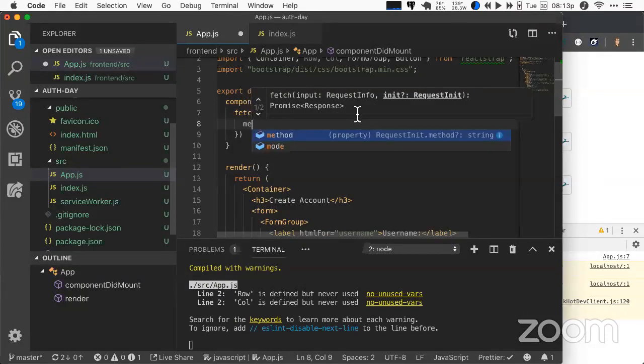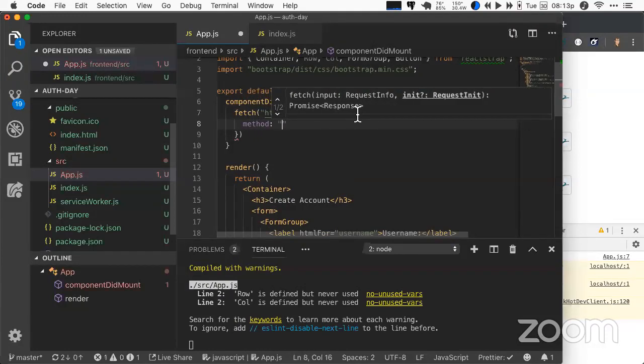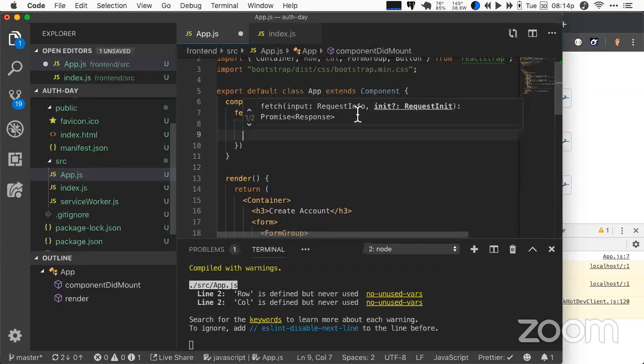So we need to tell it the method we're going to use. Let's say we're going to do a post to that. Okay. And this is just a test. We're not sending any fancy data here. We just want to make sure our front end is talking to the back end.